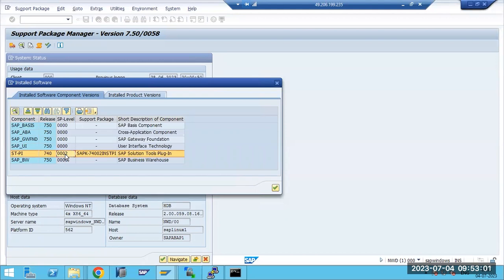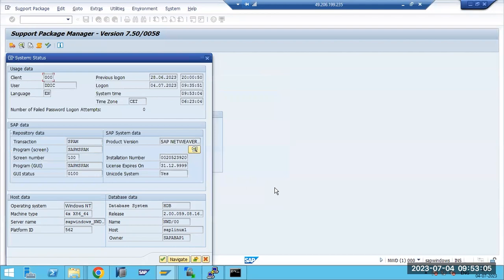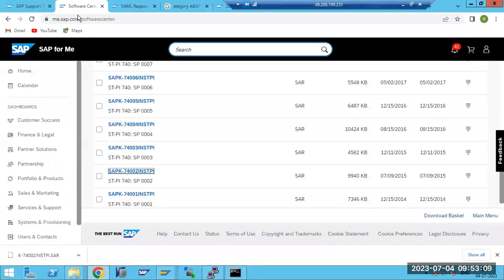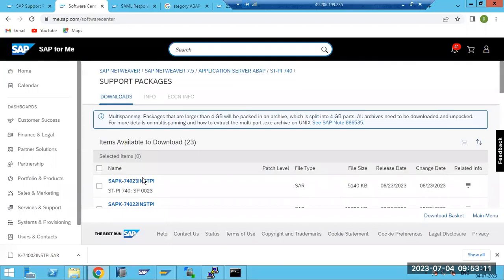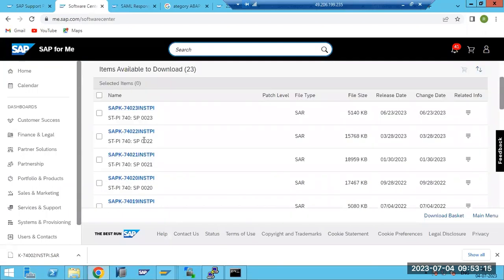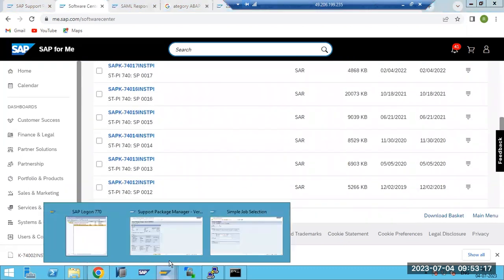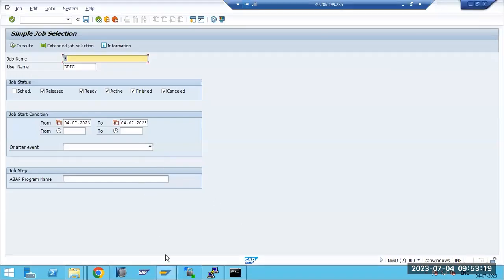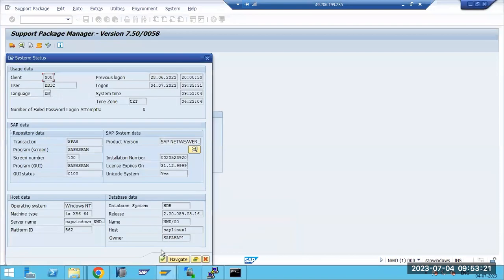Like that. Not only one by one, we can update multiple patches in bulk. Now 22 in the service marketplace, it's like 23. Now we are at service marketplace 23. We can download all patches up to 23, load them, and then update to 23 in bulk at a time. That is also possible.